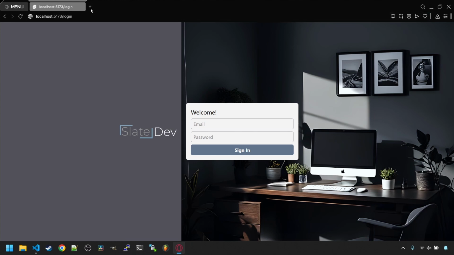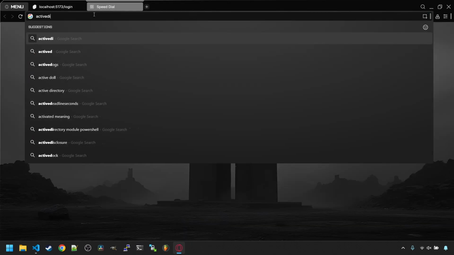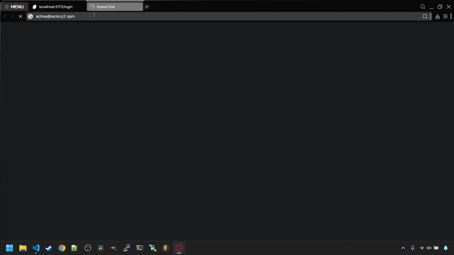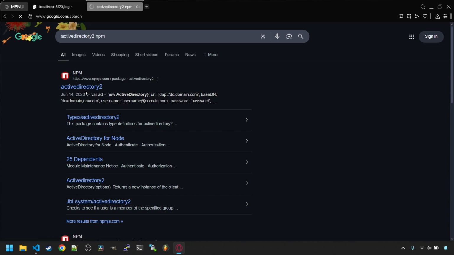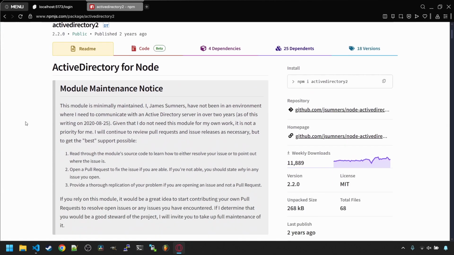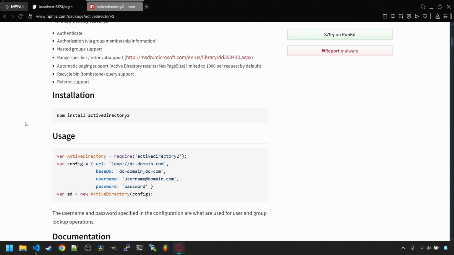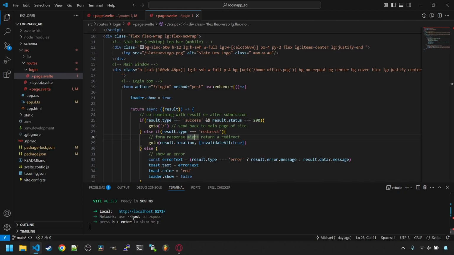For our AD authentication to work, our app needs to have the Active Directory 2 npm package installed. The package does have a message that it's no longer being worked on, but it still works. We just need to run this command, and then also install the TypeScript support using @types/Active Directory 2.